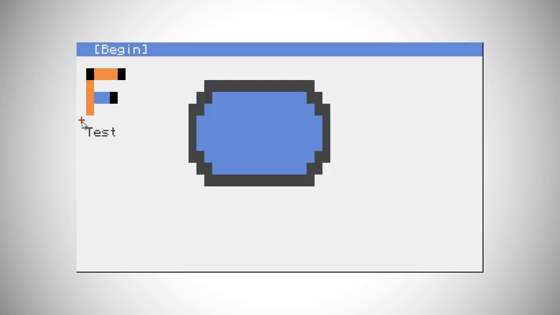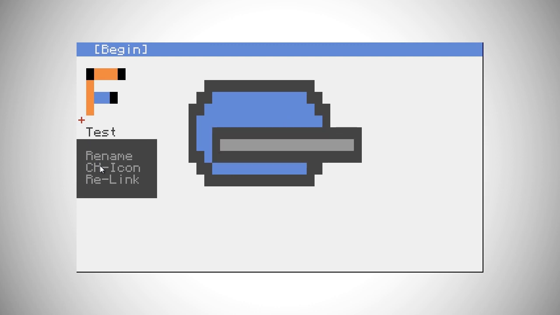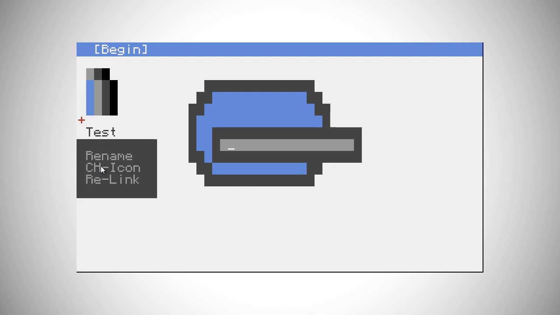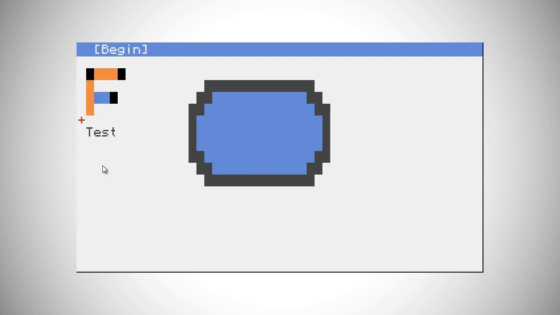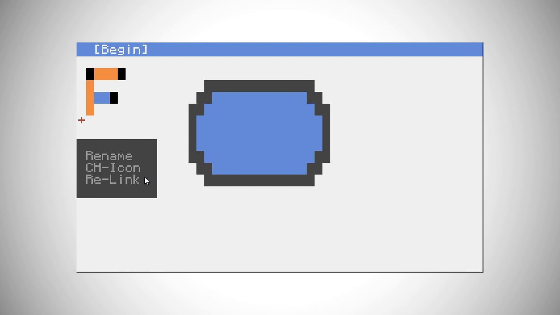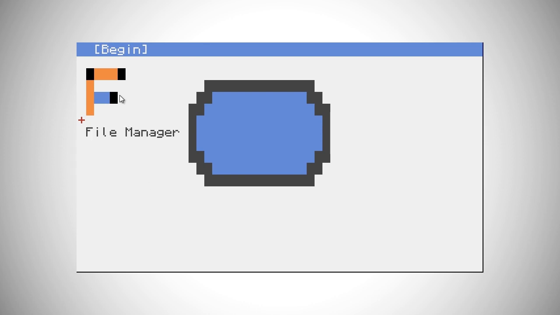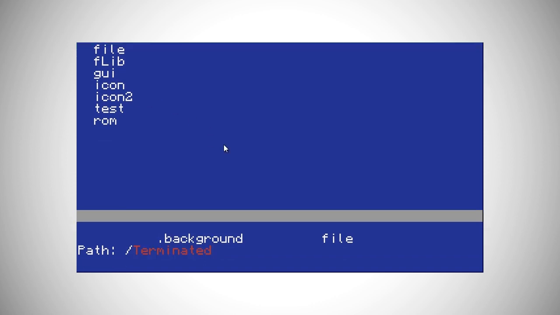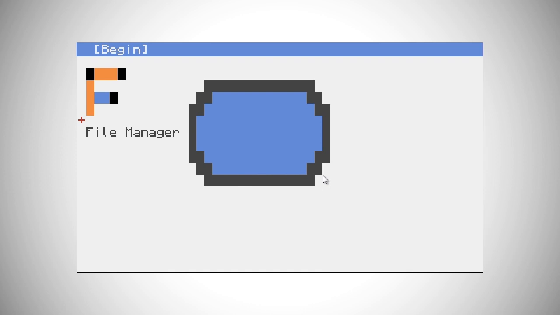So now we have the app. Change the icon to icon. So change icon. Icon 2. Rename. File manager. And done. So that's all complete. Today we've managed to customize the icons.